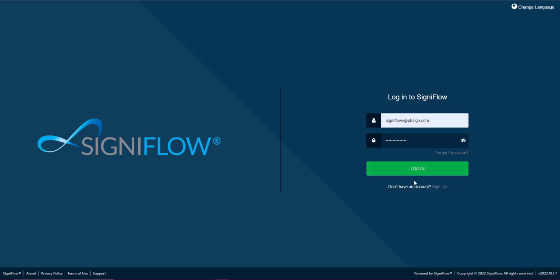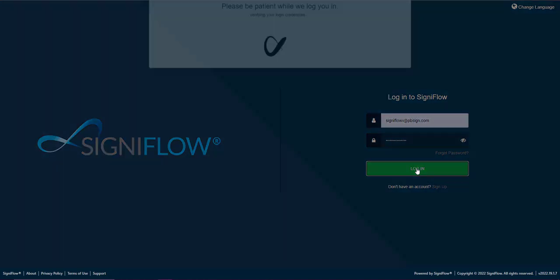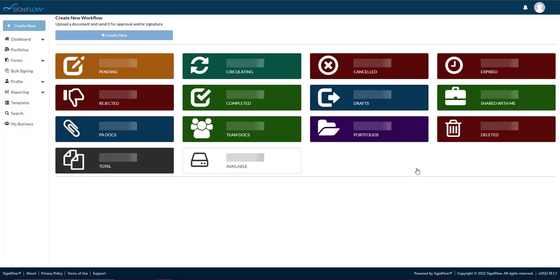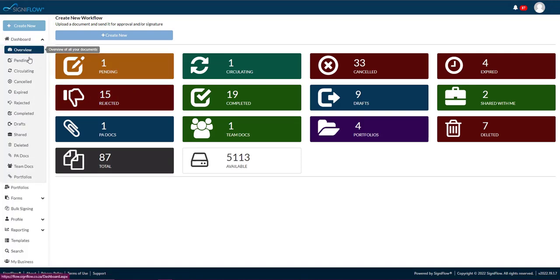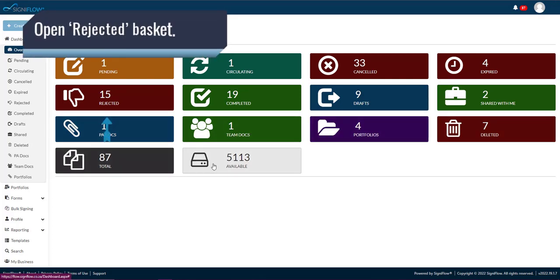Your SigniFlow dashboard is the first screen you will land on after logging into SigniFlow. It's a bird's eye view of all the different types of workflows you will be working with, including pending, rejected, shared with me, and draft, to mention a few. We call these baskets. Now, let's go through all the options you have within the rejected basket, which you open by clicking on the rejected dashboard block.